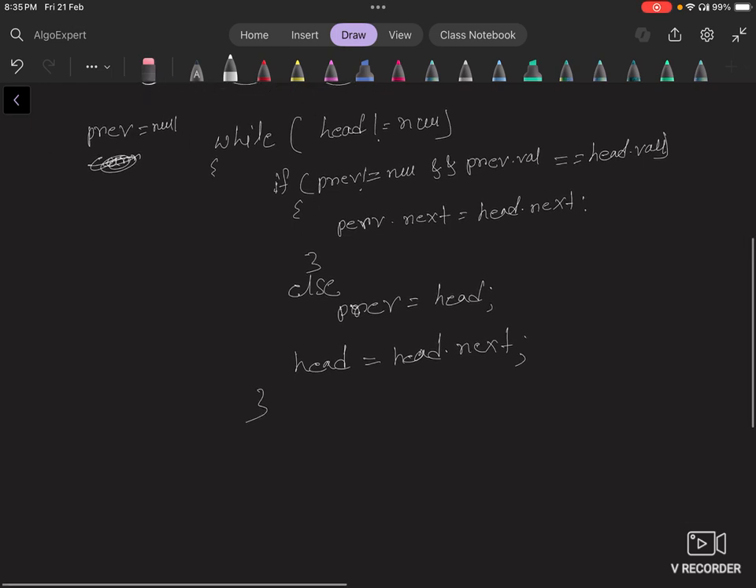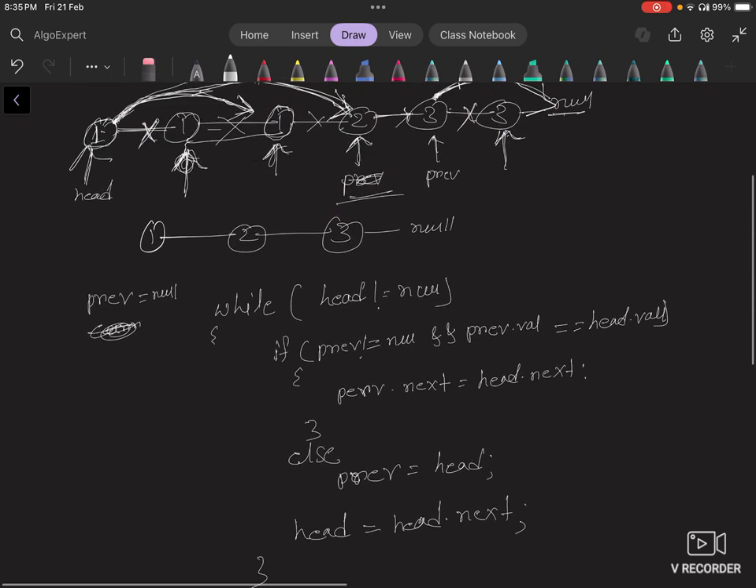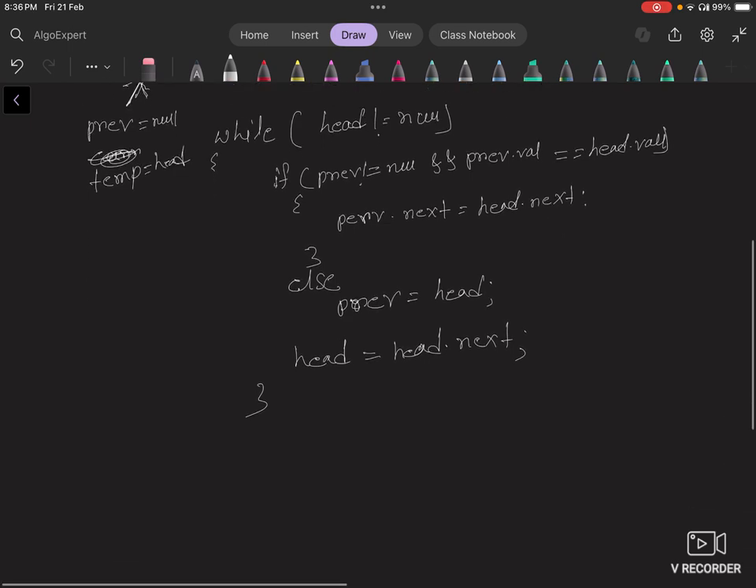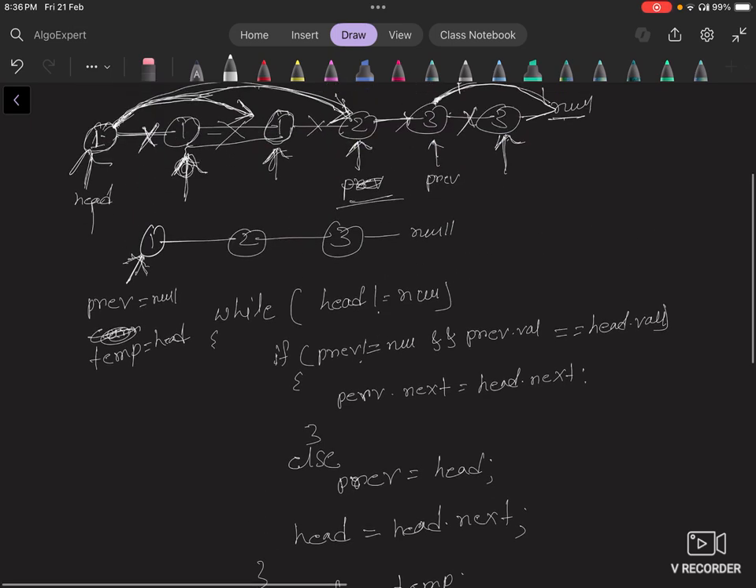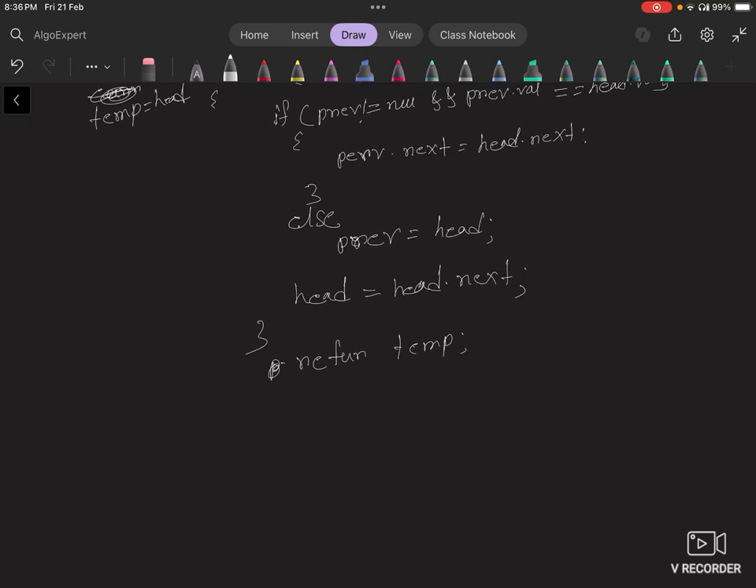Once that has been completed, we need to store the head value in another variable, so that it still points to our original head node, right? So I will take a temp which is pointing to this head value, and we will return only that. So we just return this temp. This temp is nothing but pointing to the head value, right? So that is what we need to return.